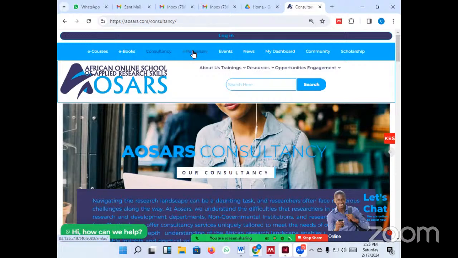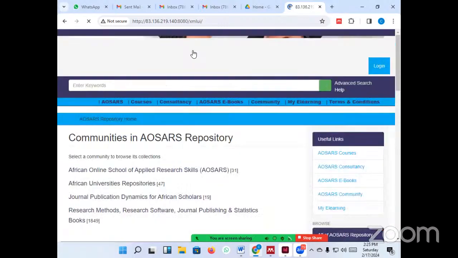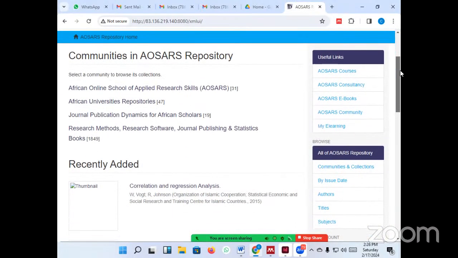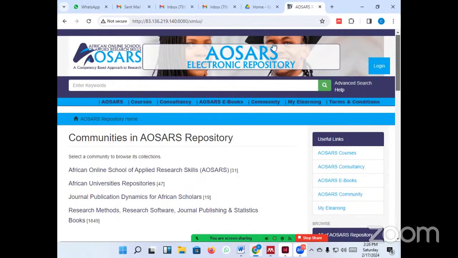Then we have the e-repository, right? And the e-repository has a lot of materials in respect to research. For the books, we have around 1,849. These are free books. Remember, we said the ones on e-books are for sale. The ones on the repository are free of charge.